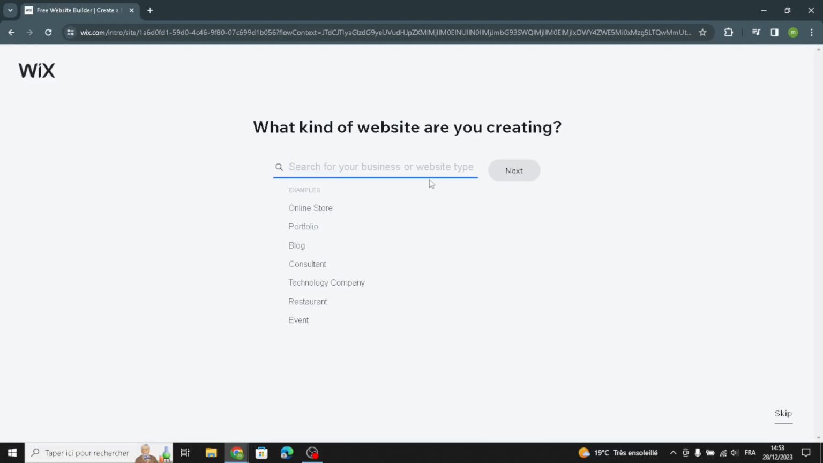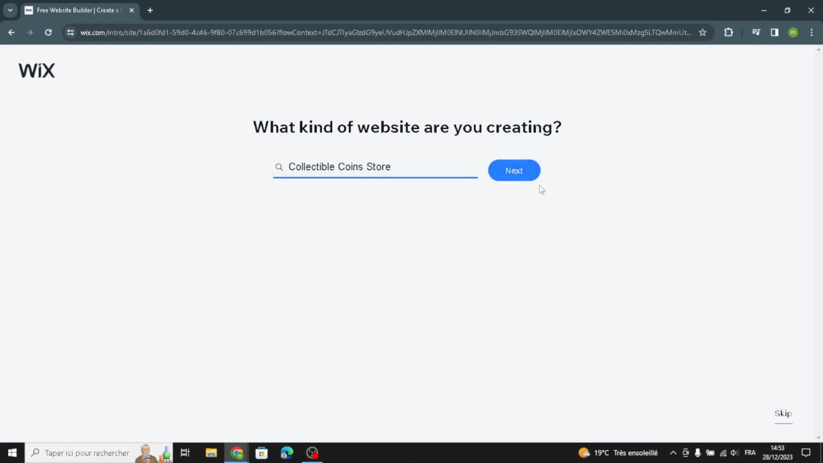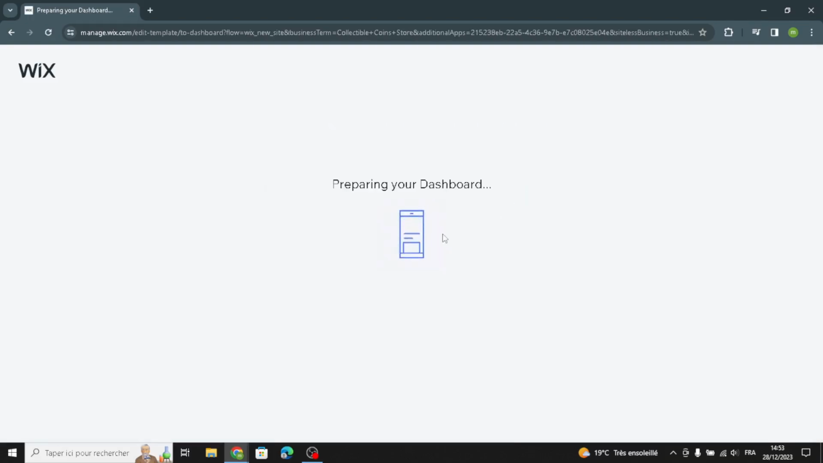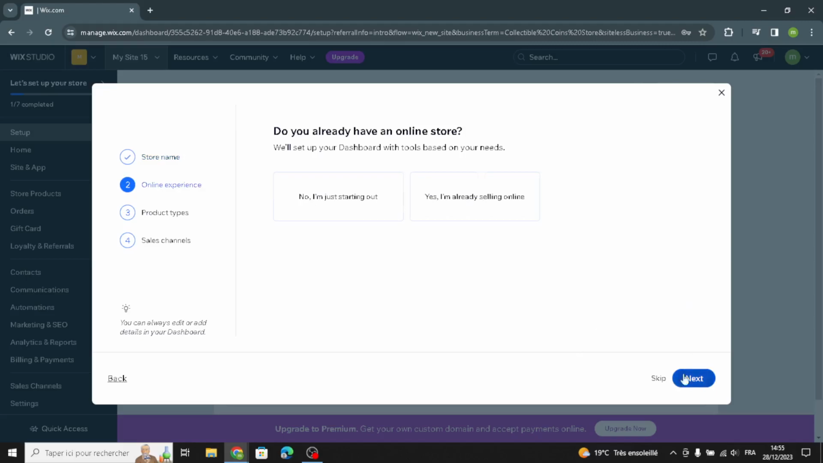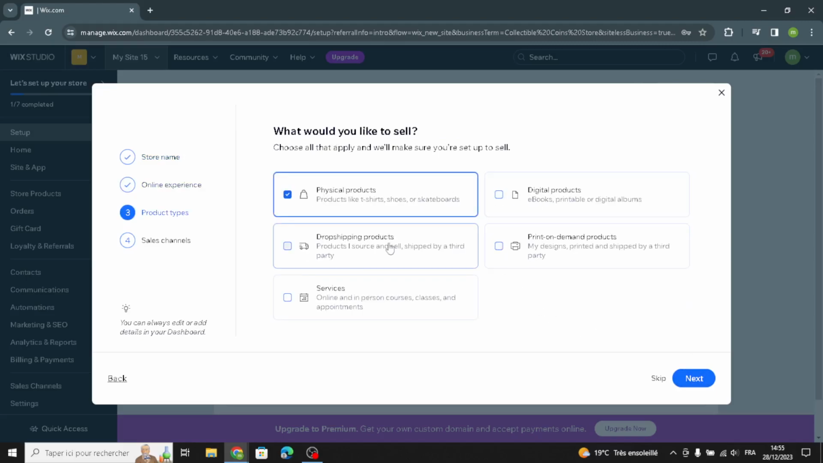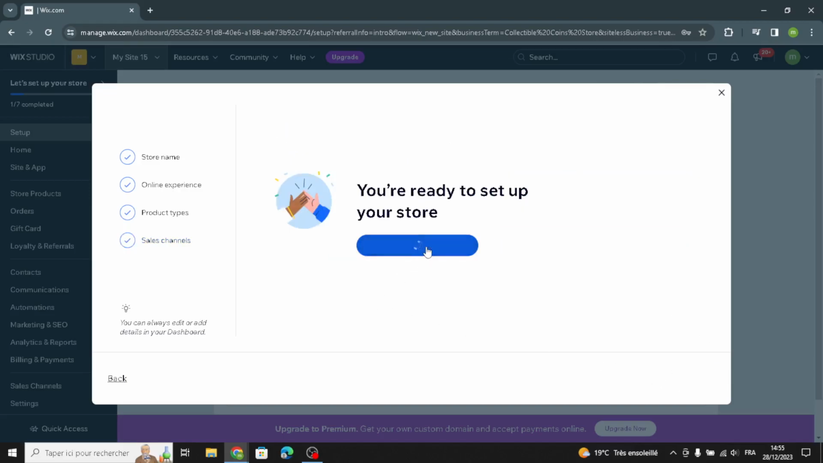Now you can just enter your website type, collectible coins. Now as you see, you can select your business type. For example, I'm gonna choose this one, collectible coin store. Now you can add your store name. Do you already have an online store? What would you like to sell, physical product or digital product or dropshipping product or services? This depends on your business. What would you like to sell it on, online store or your mobile app or in person or marketplaces and social media? So let's continue to dashboard now.